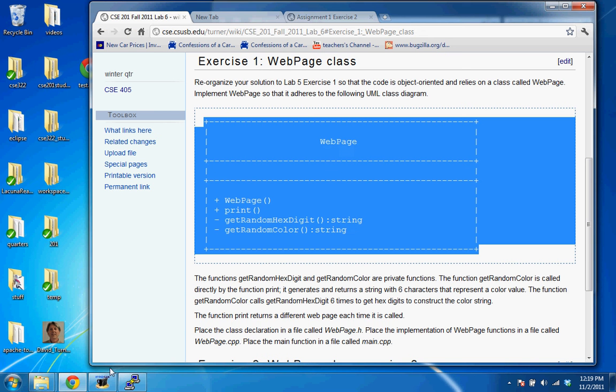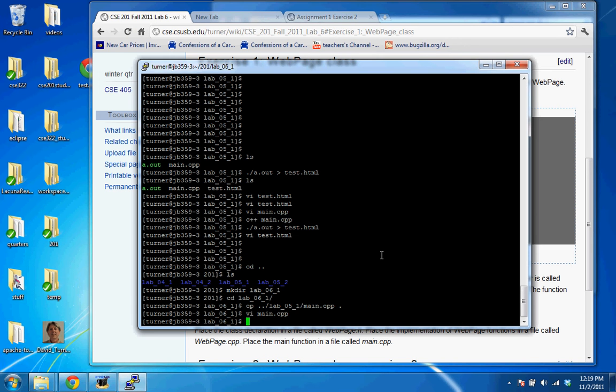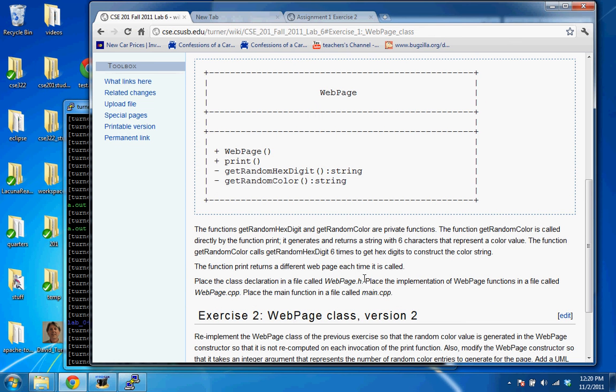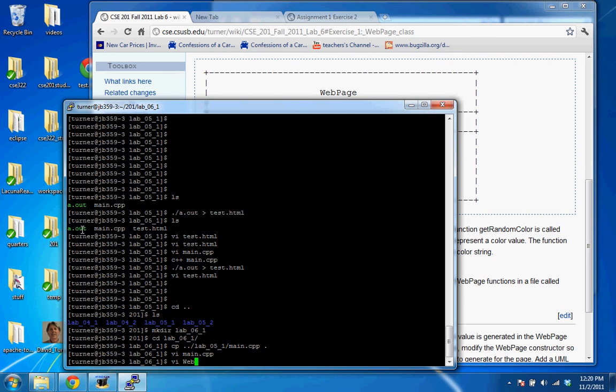So what I want you to do with your work is to embed these UML class diagrams inside your source code files. And let's see, I think I asked you to put it in the header file. Let me check that. Place the class declaration in a file called webpage.h. And actually, that's a good place to put the UML class diagram as well.